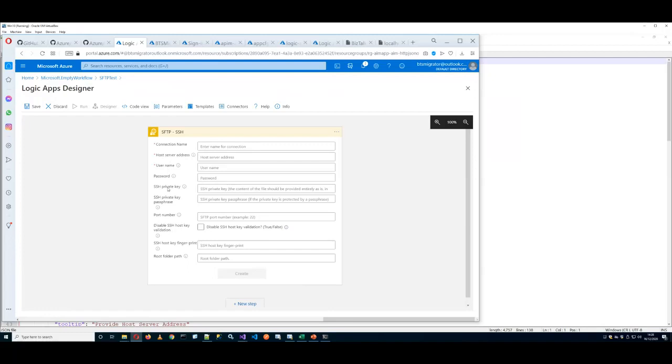Then the rest of these properties here are the properties for the API connection. They're stored in a separate Azure resource from the Logic app. So what's the server address, the username, the password if you're using it, the SSH private key and the private key password. You can only supply the password or the private key. You can't provide both. The port number, normally 22, whether or not we are going to validate the host key, and then the host key fingerprints that are acceptable, and then the root folder path. So these are all properties for the API connection.